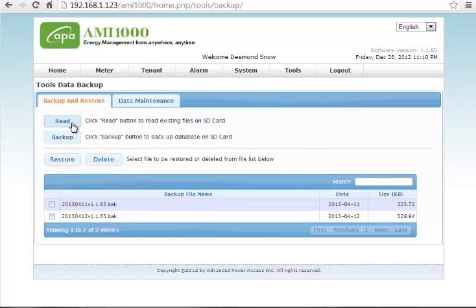You can click the Edit button, click the Read button to read the file on the SD card, or click the Backup button to back up the database onto the SD card, or select the file and then click the Restore button to restore the file to the database, or click the Delete button to delete the file from the SD card.